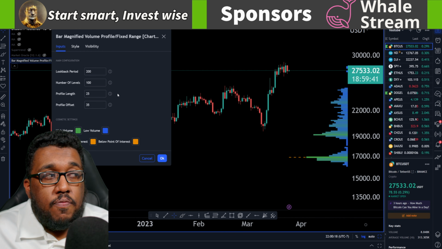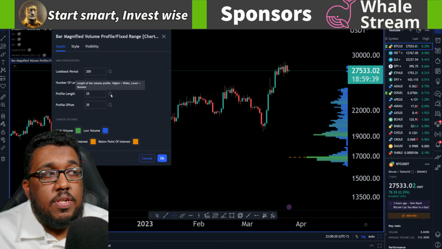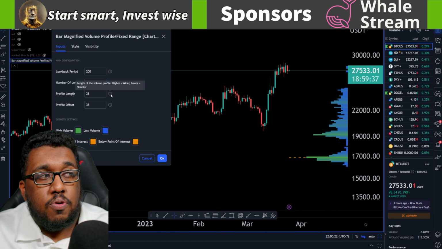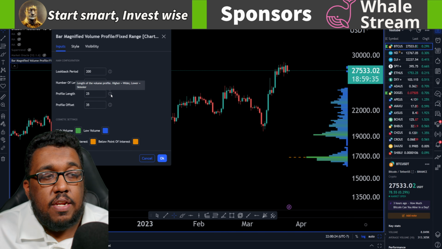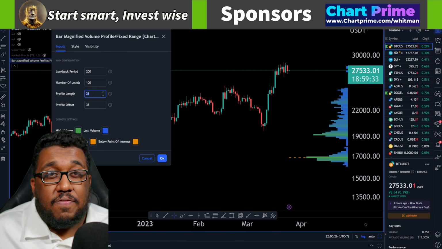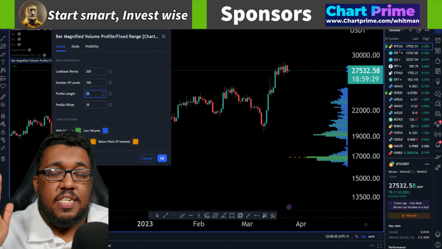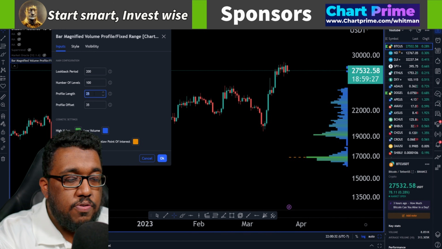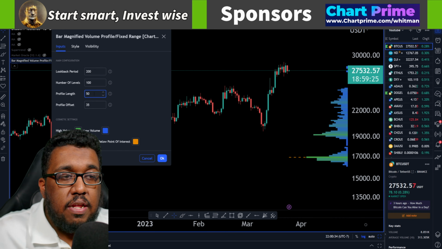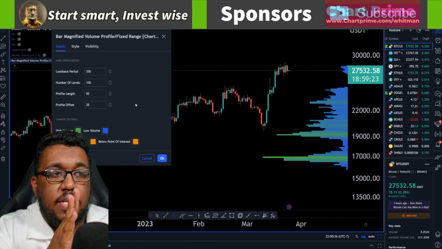Now, as far as profile length, I think this is something you guys are going to use a lot. It says length of volume profile, higher equals wider, lower equals skinnier. I like to set this to like 50 or 100. I would recommend you go up from 50s from here, but it basically just extends the volume profile even more across your screen, okay? Look at the volume profile, now look at it at 50, and you're going to see it just go like that, okay?